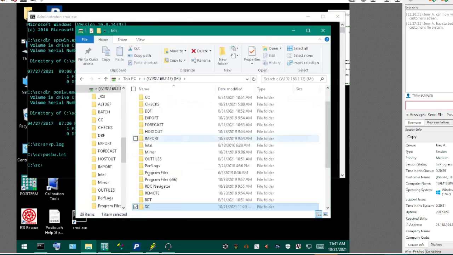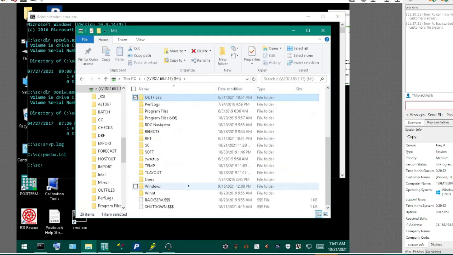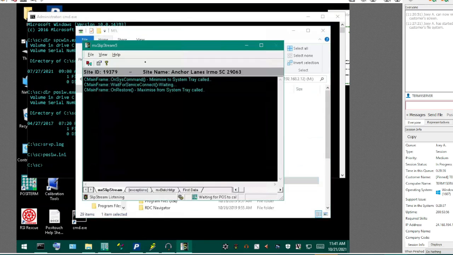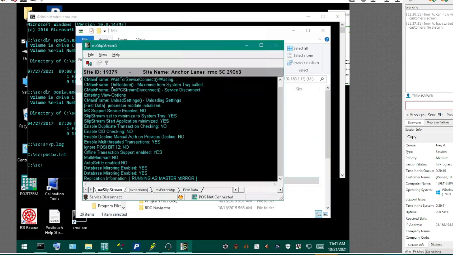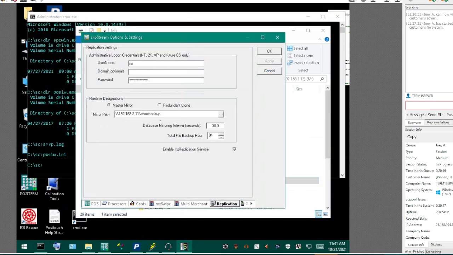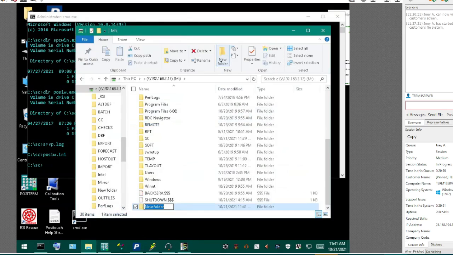We're also going to go back and we're going to look for a Midnight Express folder backup, and I don't see one. So let's go ahead and fix that. We're going to go back into here. We're going to go to View Options. We're going to go over here to Replication, and what's wrong right here is that folder does not exist. So let's try to set up a MX backup folder.